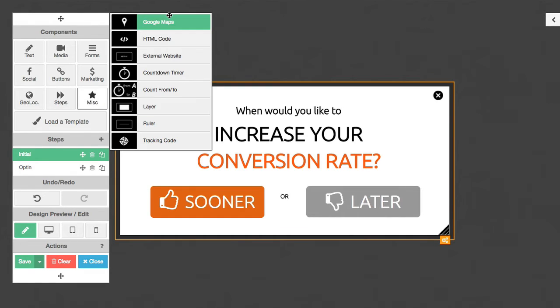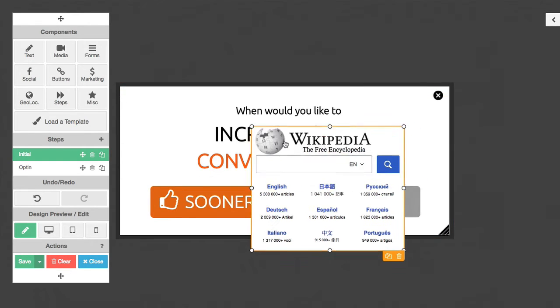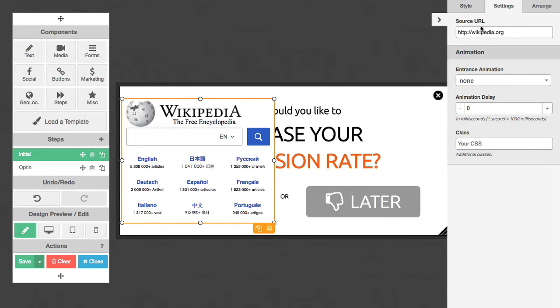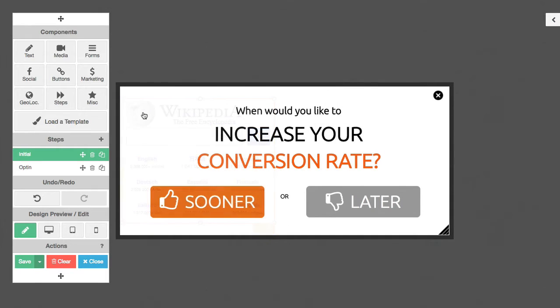Now, there's a bunch of miscellaneous elements you can use. Just straight up HTML code if you have some code you want to paste in. Google Maps. You can actually have an external website load in it as well, and I'll show you that because that was kind of unique. So there might be something you want to load right now. It's just Wikipedia, but you can put whatever URL you want right here, and it will load that web page right into your opt-in.